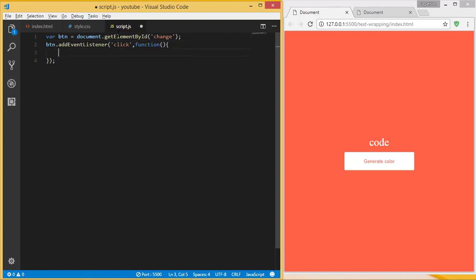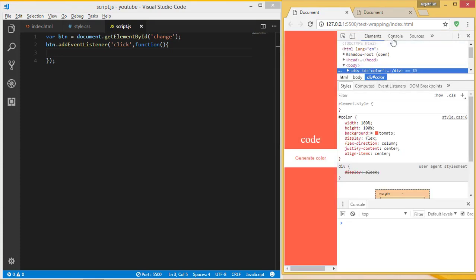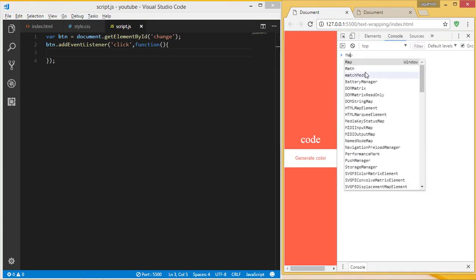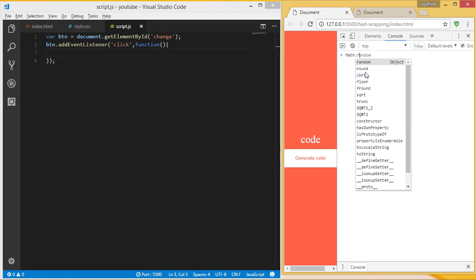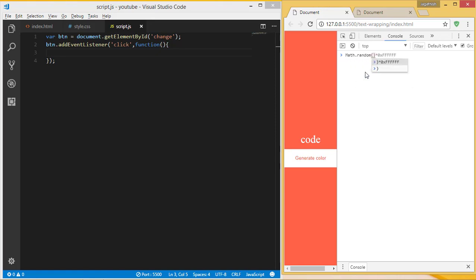generate the hex code. So how we can generate the code is, go to the inspect. We can generate random numbers by Math.random. So now you can see it generates a random number. Whenever I multiply the random number with 0xFFFFFF, six F's, this is the hexadecimal highest value. When you press enter, you can see here.